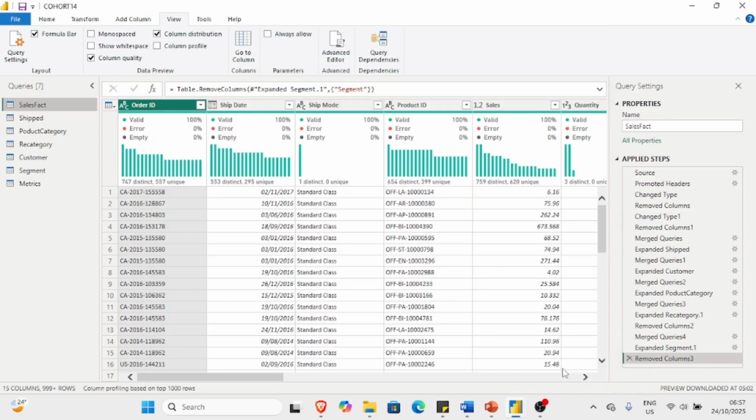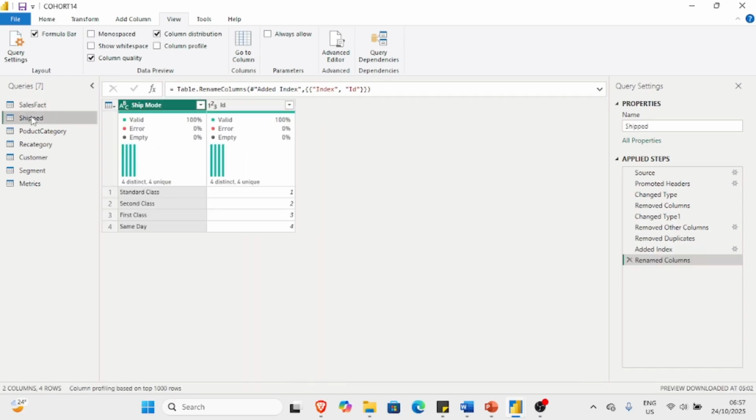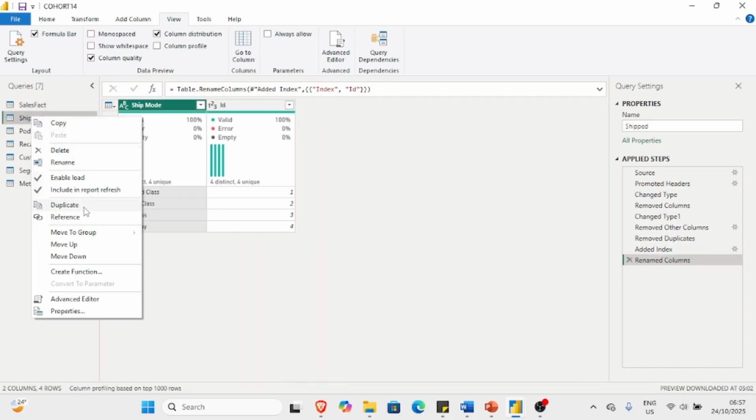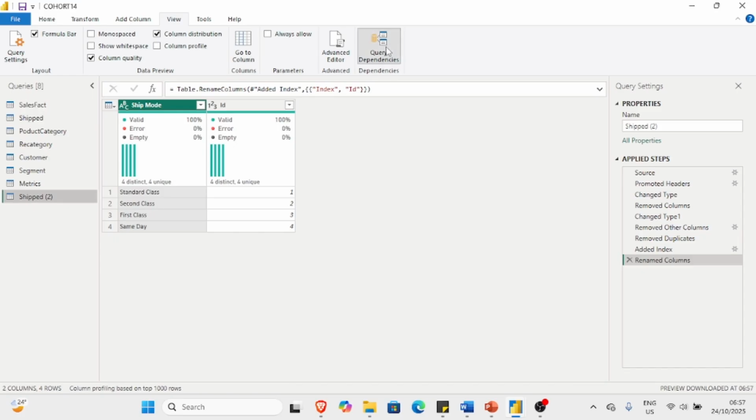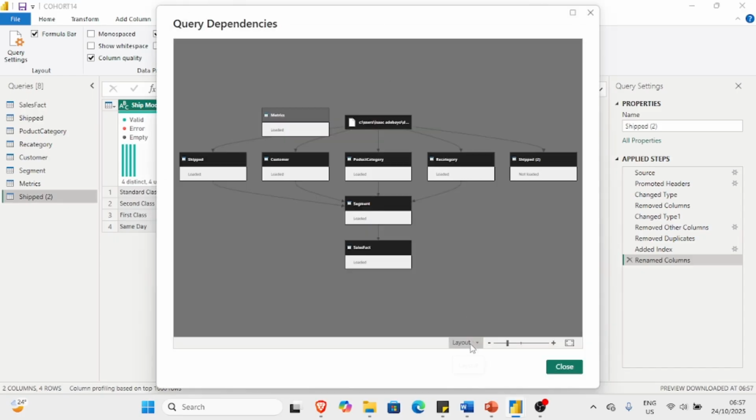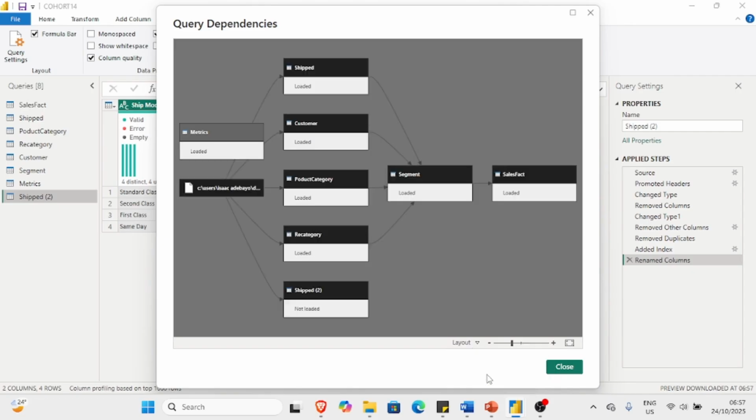So if I close this now, if I right click on my sheet table and I duplicate, and I go back to my query dependency, then I change the layout again, you can see that my sheet table is also referencing the source, because it's been duplicated. And these are the ways all other tables are being created. All these tables are being created because they picked from the source.